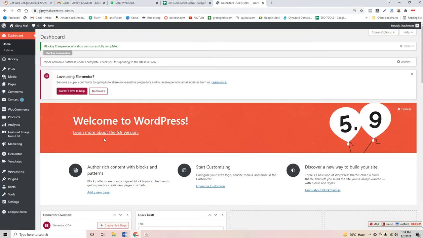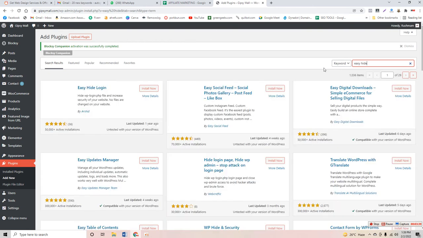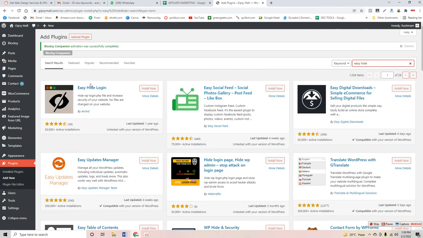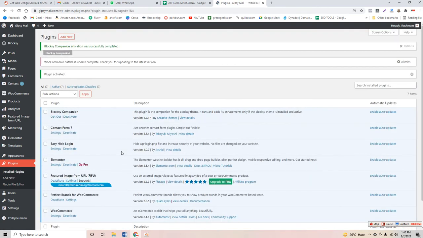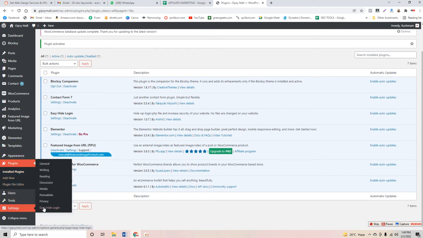But from now on, what I will do is add a plugin, and I will search here for easy hide. There are other plugins too, but this is one of the good plugins. So I am showing you the example of this plugin, Easy Hide Login. I have installed it and already activated it. Now I will go to Easy Hide Login settings, or I can find it under Settings, Easy Hide Login.